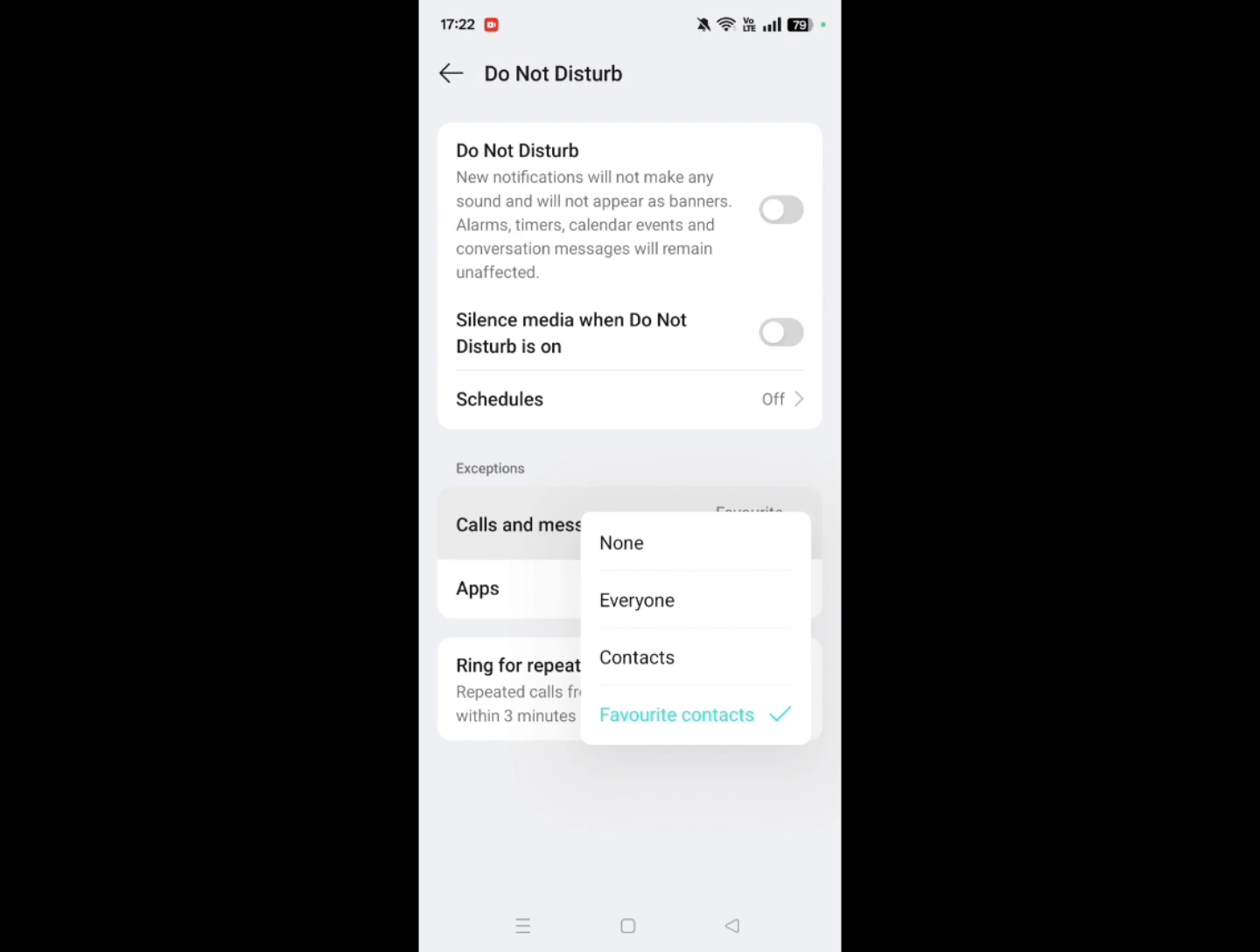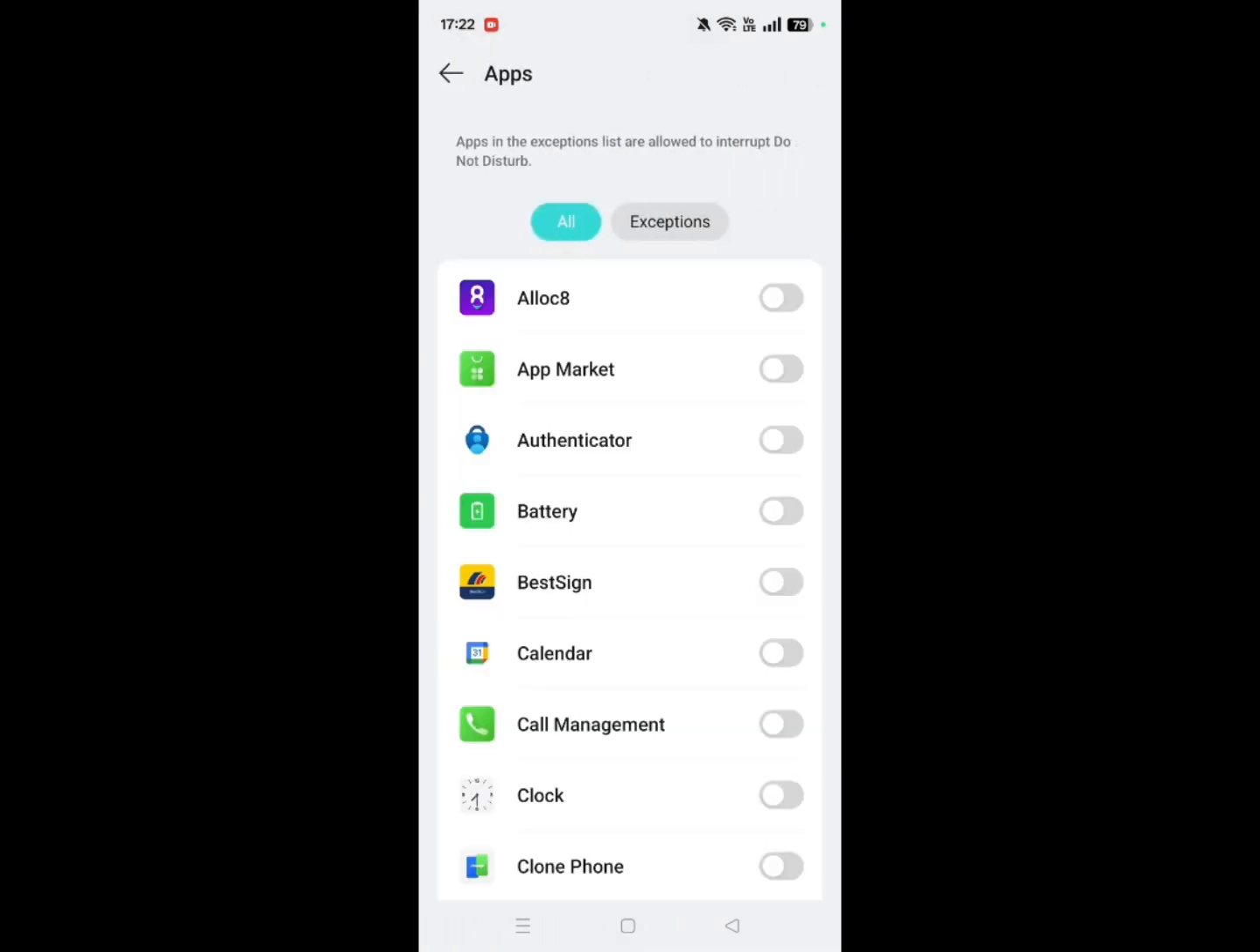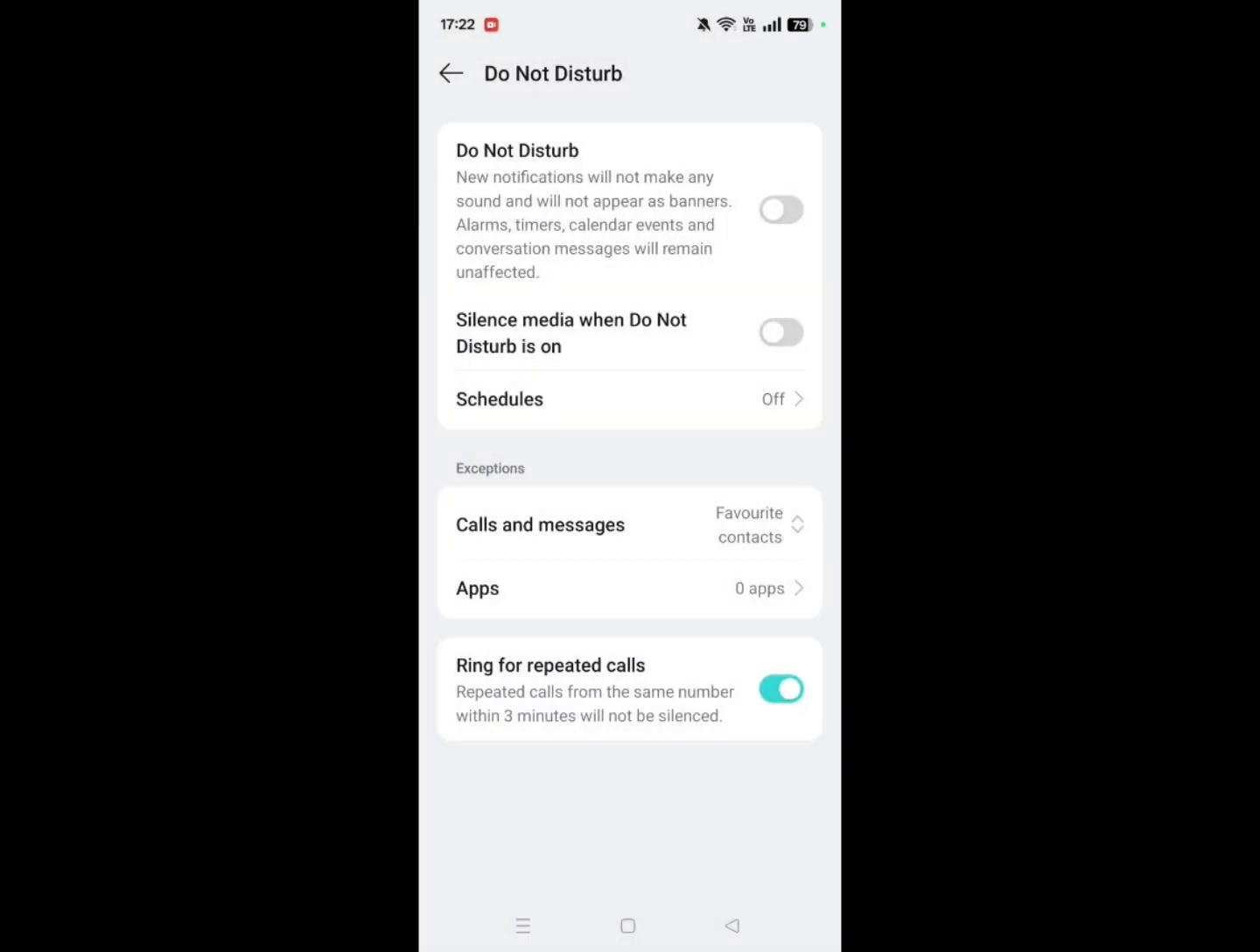You can also select apps that are allowed to interrupt when the Do Not Disturb mode is activated. Just click on Apps and then select from the lists the apps you would still like to receive notifications from when you're on Do Not Disturb. Just turn the toggle or click on the toggle here on the right and then those apps are accepted. You can also choose if repeat callers are allowed while Do Not Disturb is on.